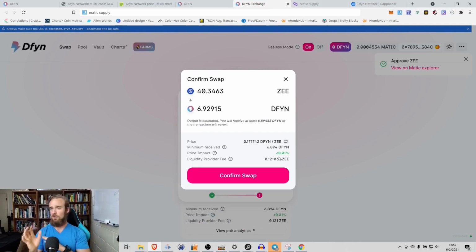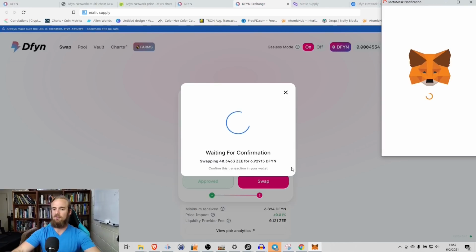And again, I know I keep doing Uniswap comparisons because that's what a lot of people are familiar with. It's going to show us the price impact from our trade, the liquidity provider fee, and then the minimum amount that we received. We're going to go ahead and confirm that swap.